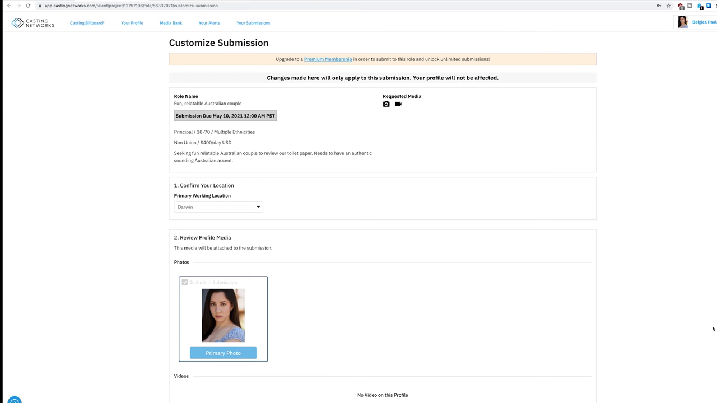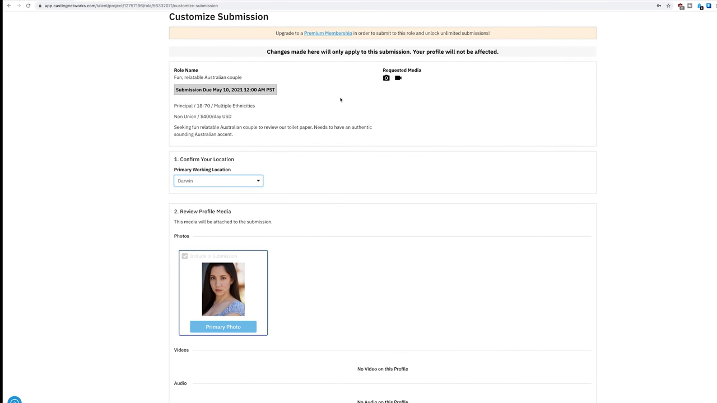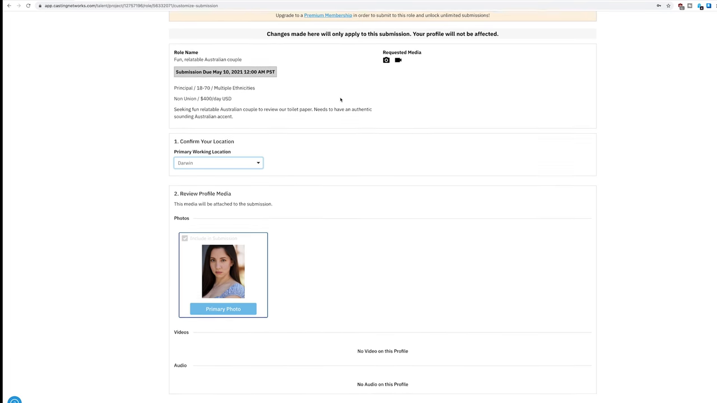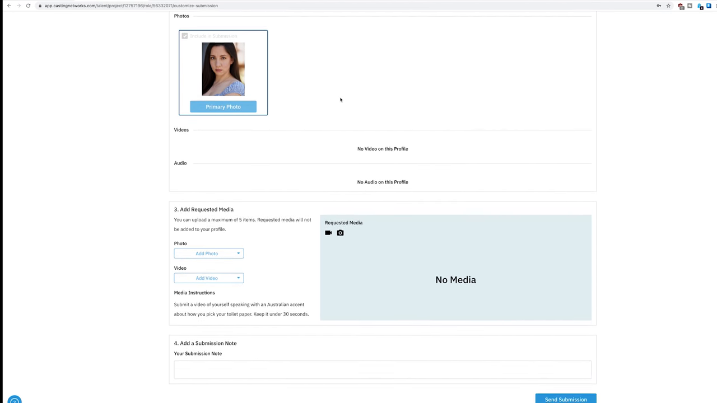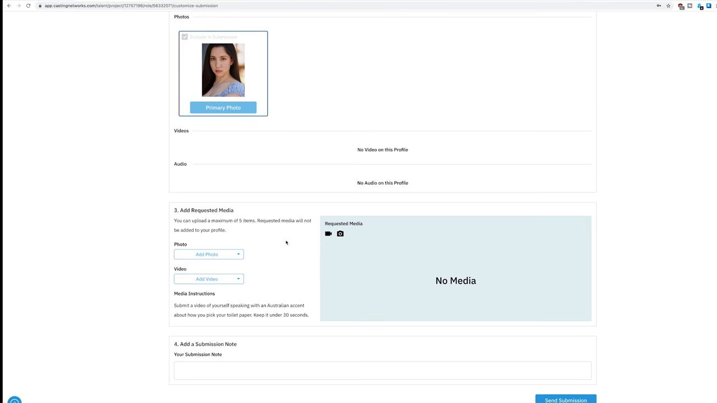And then this is what it would look like when you are actually submitting something. And then you can put your location. You can update your location right here, your photos, just like before, you know, you select if you have any photos, any reels, anything like that. And I thought it would be cool to show you what a casting network account looks like in case you don't have one. And then also what the new one might look like for us in the US.